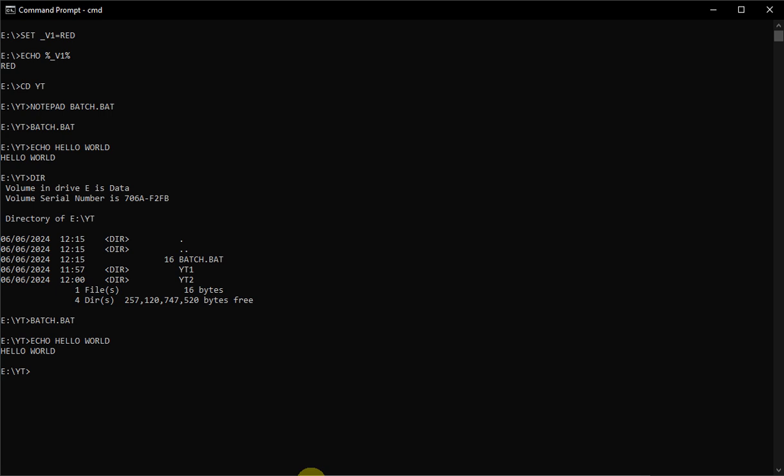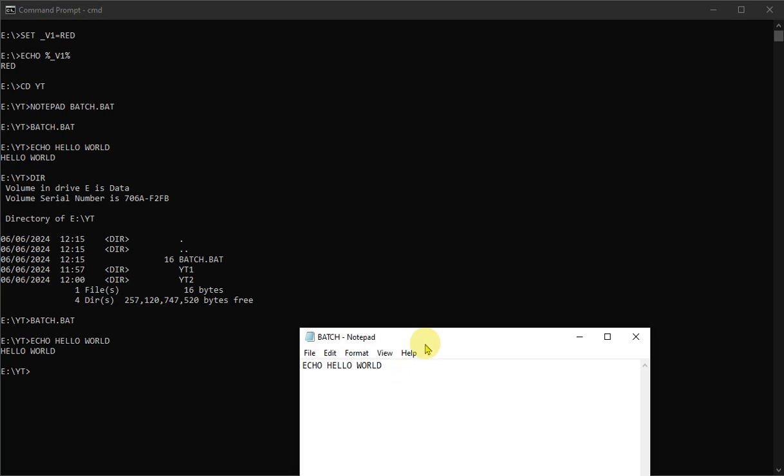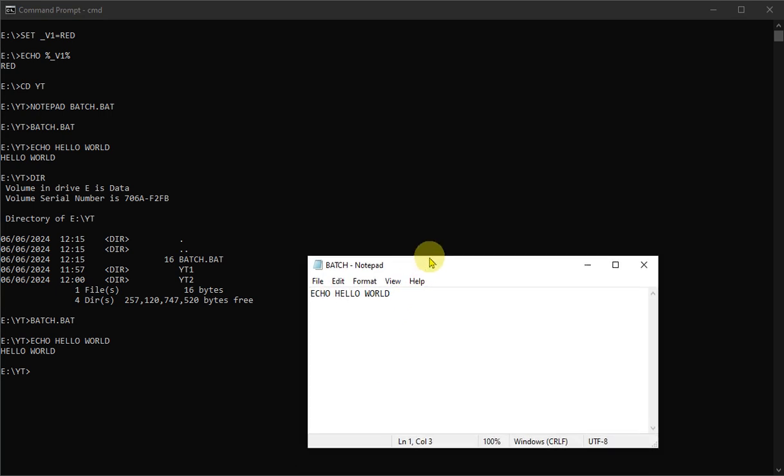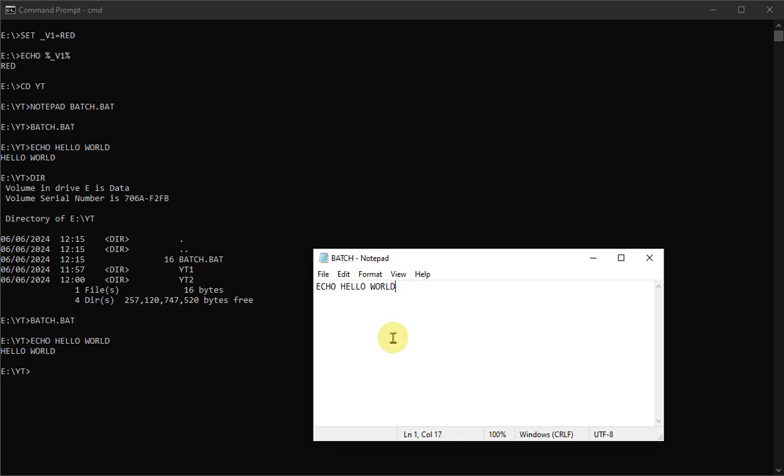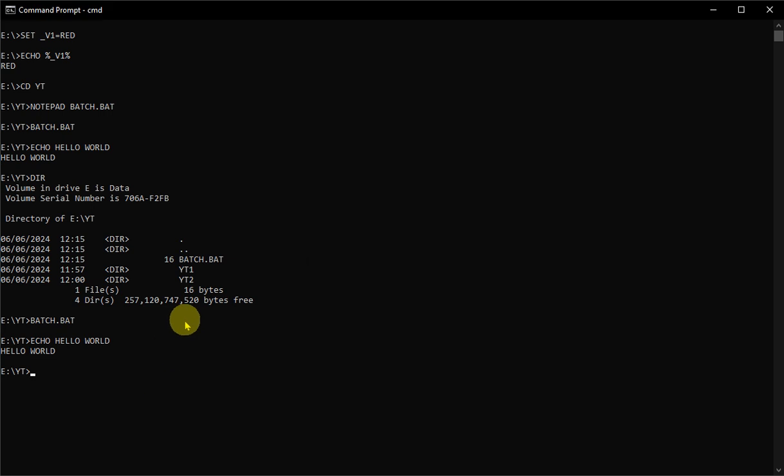So to go back to the batch file, we could change that hello world. Whoops. Change that hello world. Okay, so then if we go back here, we do batch.bat, and it says hello world, how are you? Okay, well that's fine. That just proves that the batch file is working.